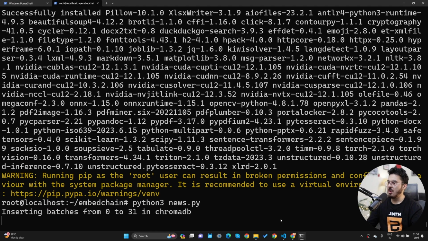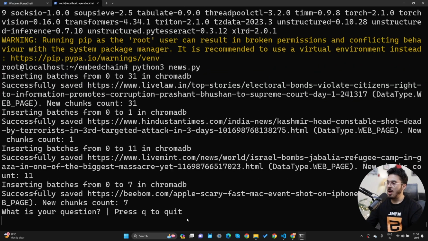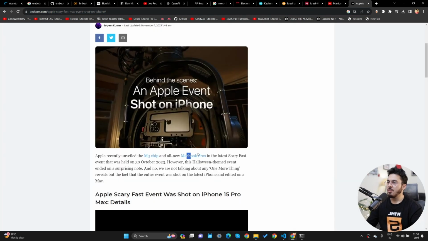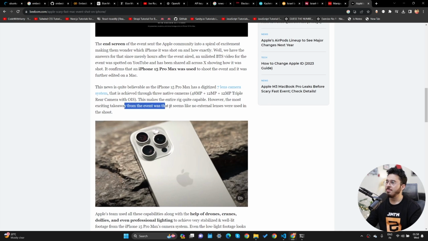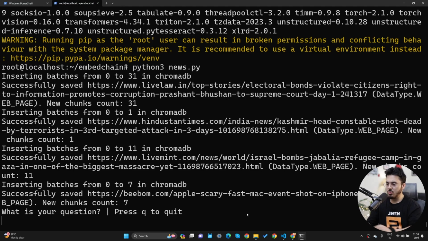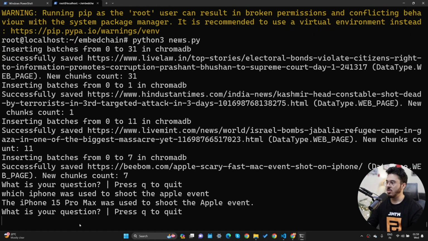And once everything is done, I'll be back. So it's training itself and it's telling me, what do you want to ask? So let's ask something about this Apple MacBook. Or let's ask it something about the event. So I'll say, which iPhone was used to shoot the Apple event? Okay, let's ask it this question. And it says that the iPhone 15 Pro Max was used to shoot the Apple event. So you can ask anything about all these news articles and it is going to answer.